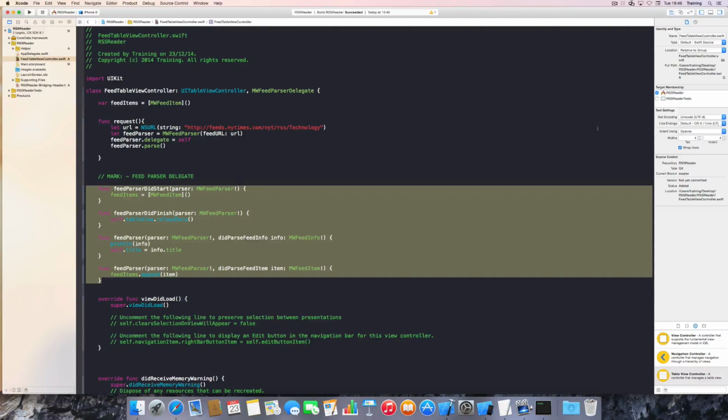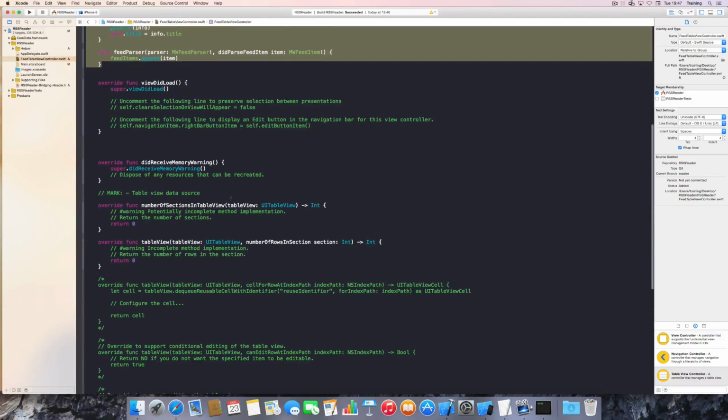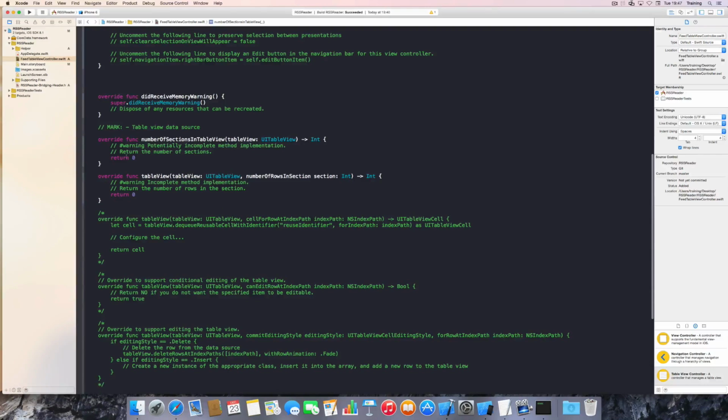And now we can focus on the features of our application. We will now have to have a look at the table view data source and delegate methods. And therefore, we scroll a bit down and go to the table view data source. And we have actually just one section. We can remove this warning here.